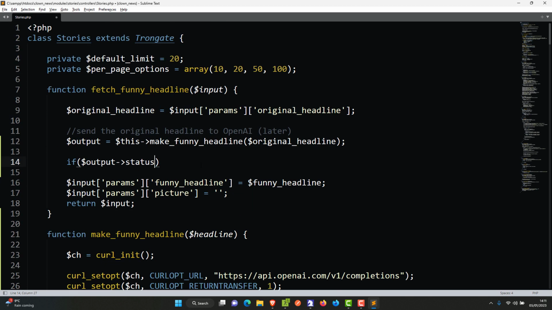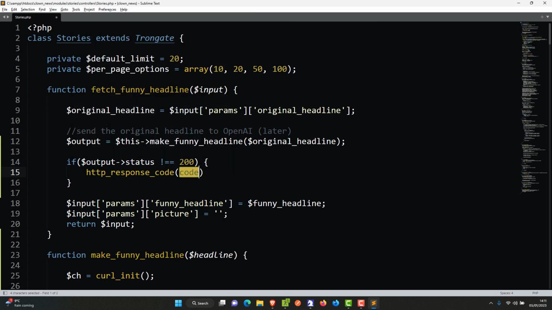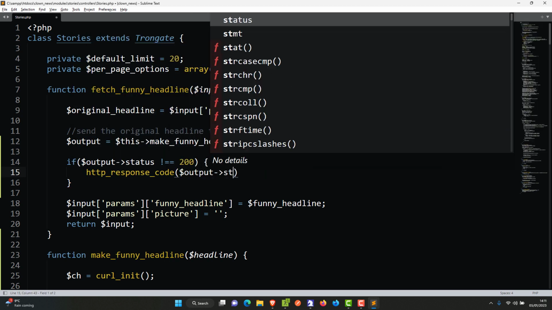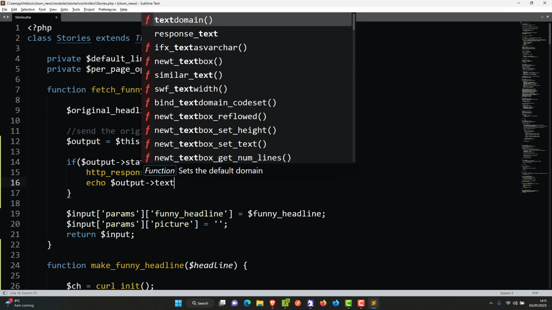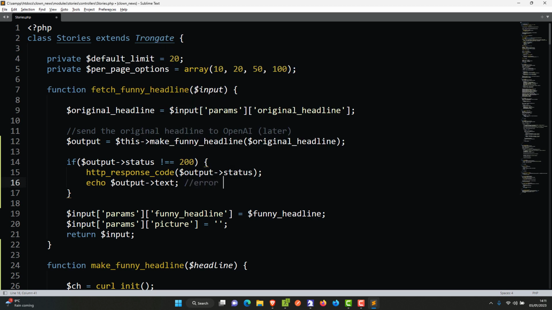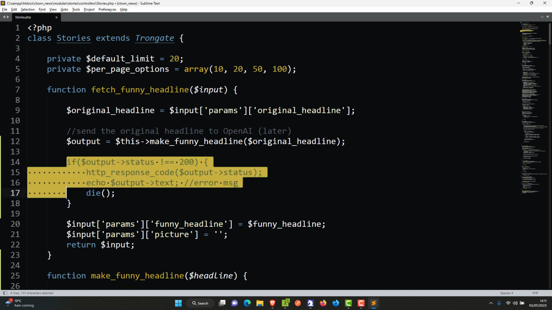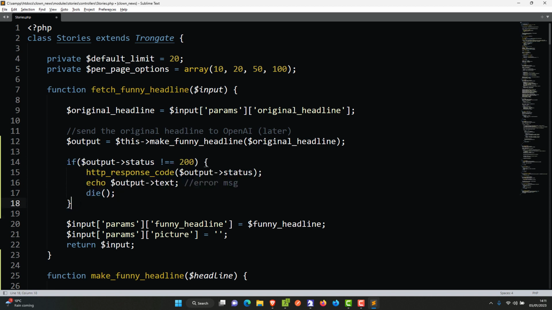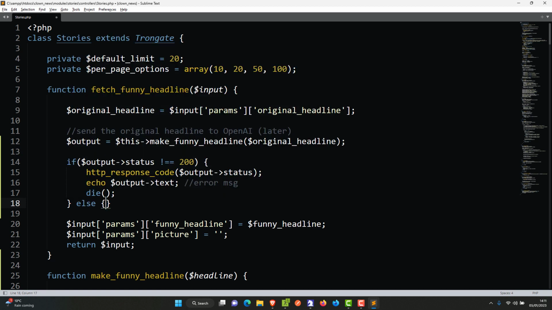Hopefully it's 200, but if the status does not equal 200, then we're going to say HTTP response code, and we're going to chuck in the output status, and then we're going to echo the output text. That's the error message, and then we'll do a die statement. So if anything goes wrong, that's what's going to happen, and we have already prepared our page to deal with this gracefully.